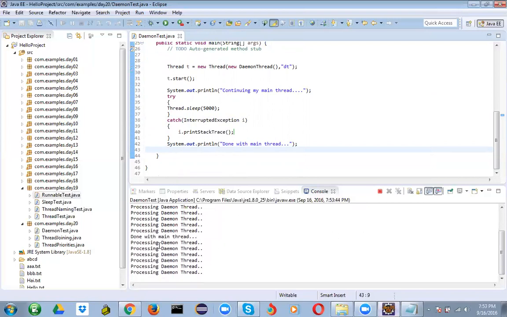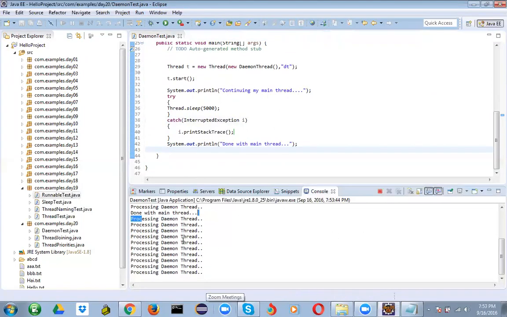Done with the main thread, I said, still the child thread is continuing, right? You're done with the main program, so why continue the child one? That's quite a common requirement.